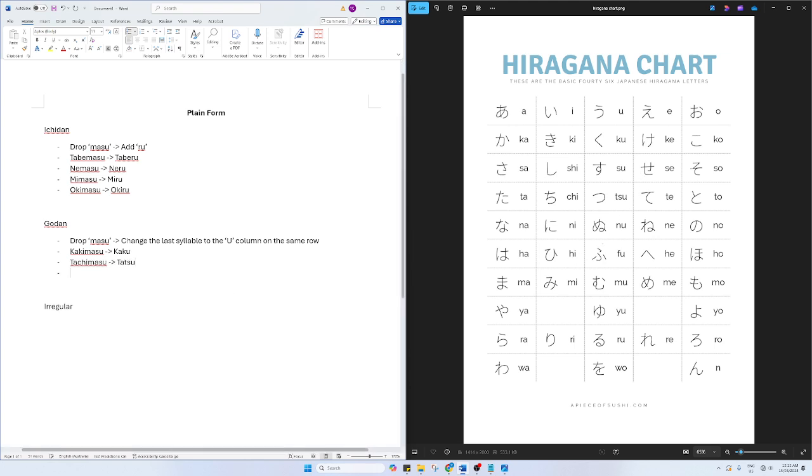If the verb is like asobimasu, then it's bi with tenten, so it becomes bu with tenten, so it becomes asobu. Once you get the hang of it, it's pretty simple. If you remember that the I column for godan is for polite form and the u column is for plain form, it will become a lot easier for you to remember that.